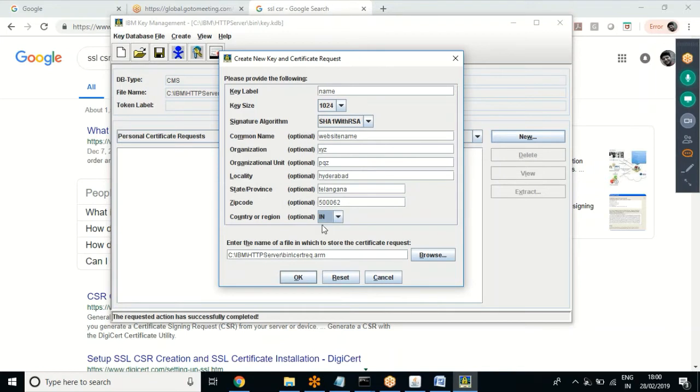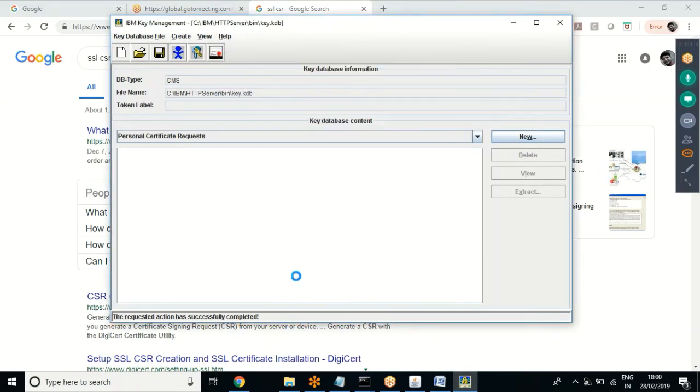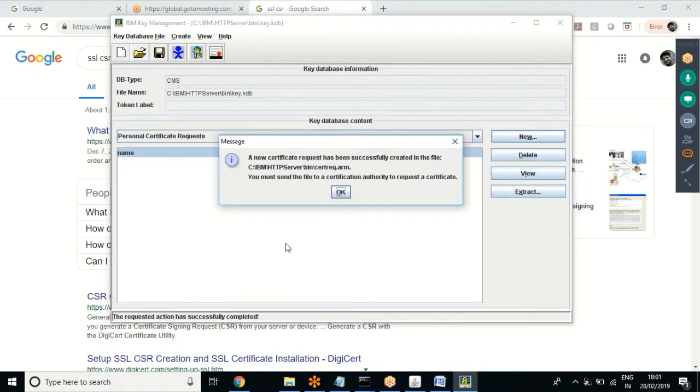Well, this is optional. Once you raise a request, see the name itself, it is CERTREQ.arm. So this is how it is raising a request. Clicking on OK. See here, a new certificate request has been successfully created. In the file, you must send the file to the certification authority to request a certificate.